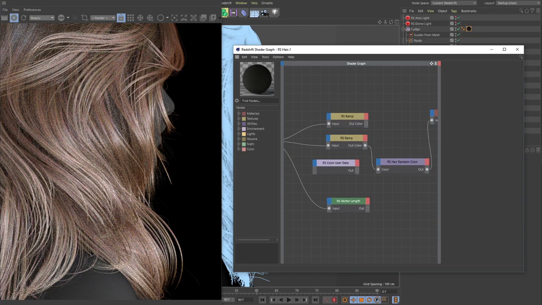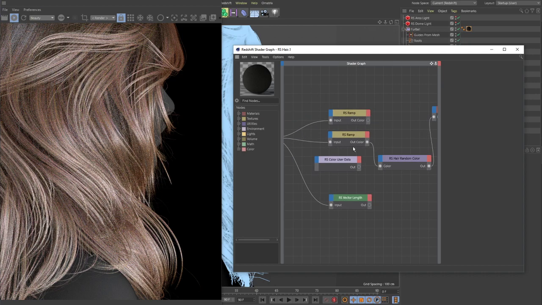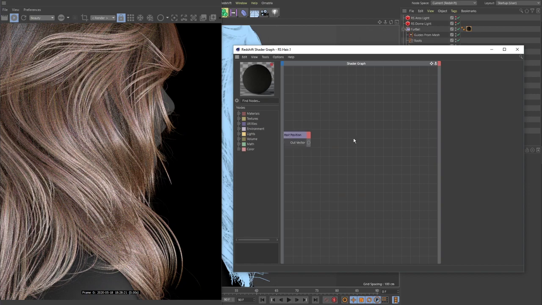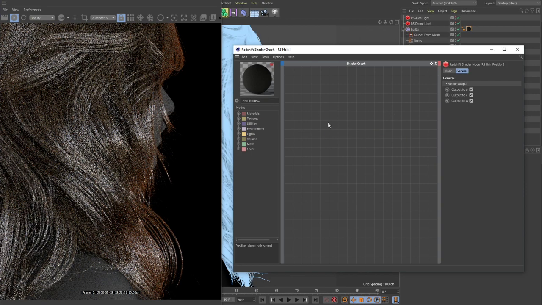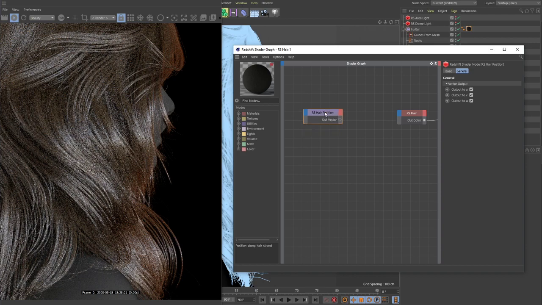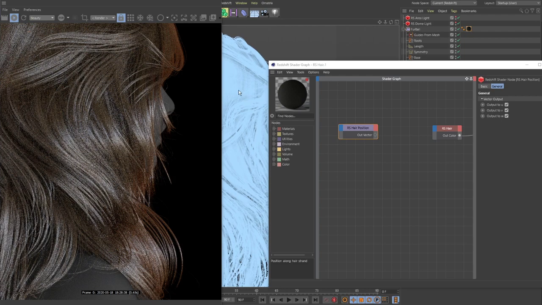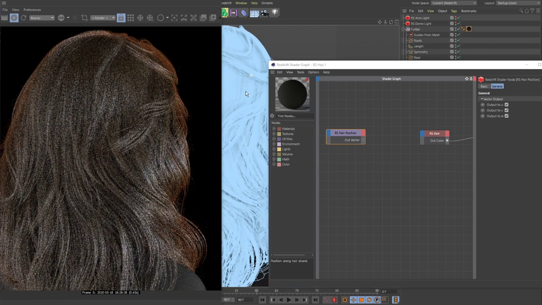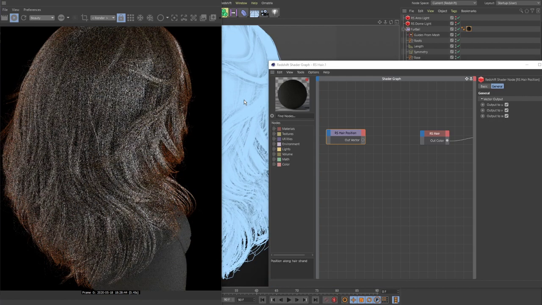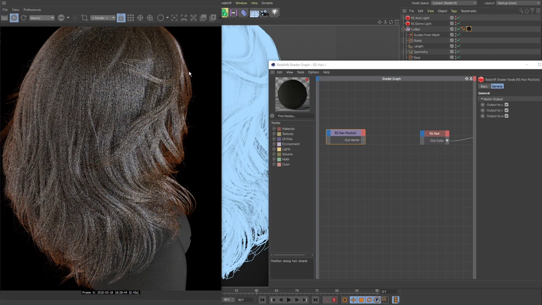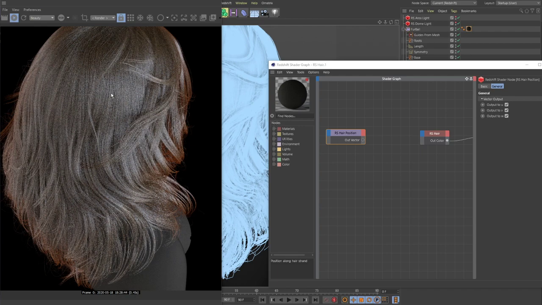You know what? I'm going to delete all these just to show this part real quick. So we have this base color, and we want to add a ramp color that goes from the root to the tip, so we can have some dark colors at the root and light colors at the tip.